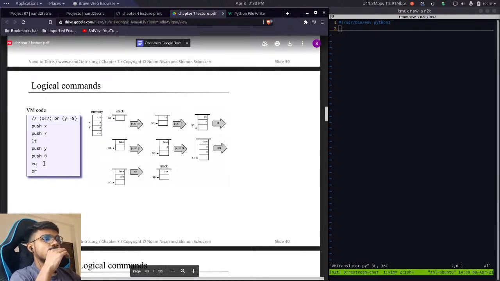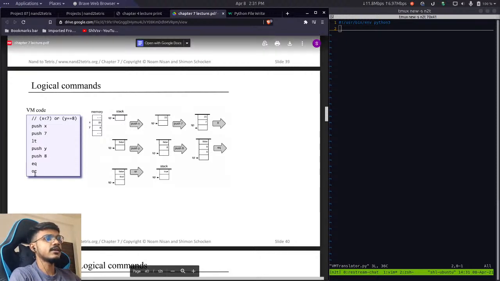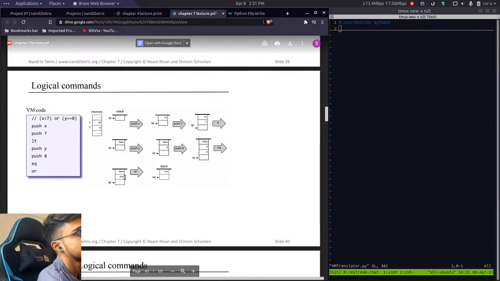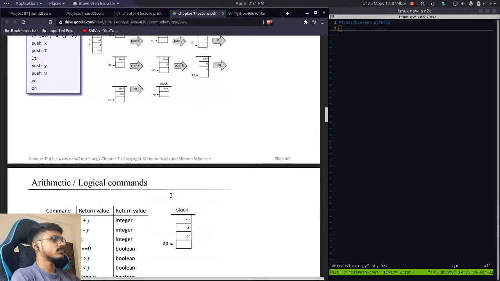So what do we do after? We execute the equal to command. This will again check the condition for the top two values. So 8 equal to 8, which is true. That means it will pop these two values and store the result at the top of the stack. So we have false and true as the two values in the stack. After that we execute this OR command, which will OR the top two values. So false OR true will give us true. So these are very simple commands.